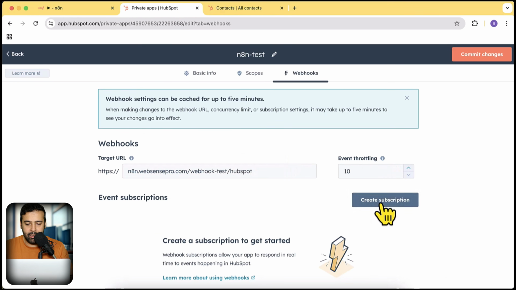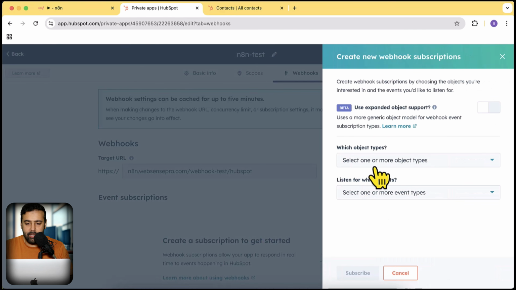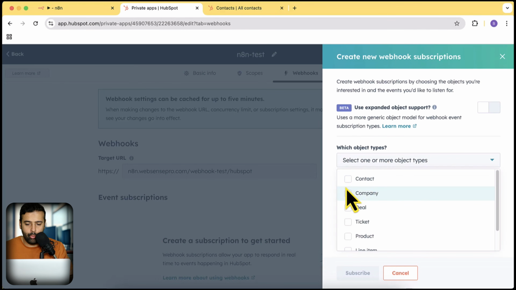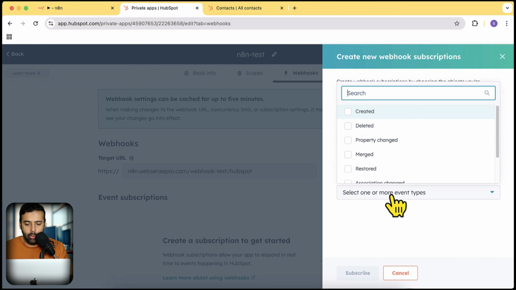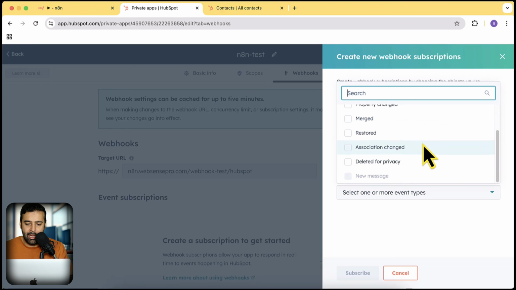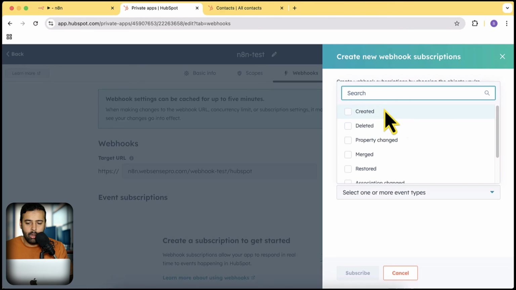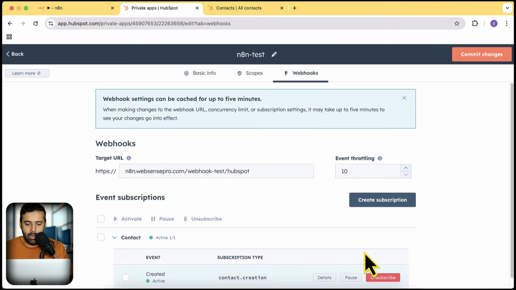Once pasted, click on create subscription and here select the object type. So from this drop down, we are triggering this when a new contact is created. So I'm going to select contact, and from events, we want it to listen when a contact is created, right? We can trigger this based on deleted, based on property change, and we can select these different events. But for now, I'm going to select created and then click on subscribe.